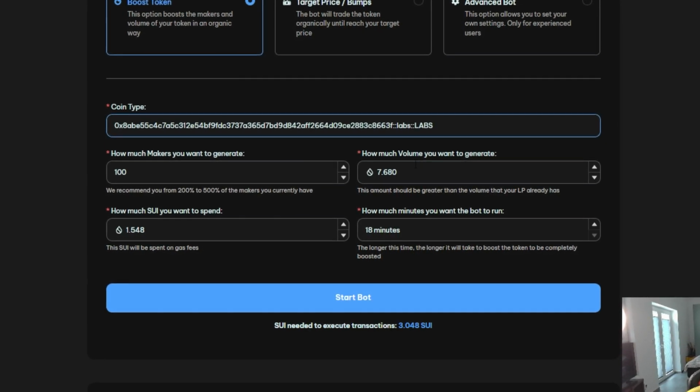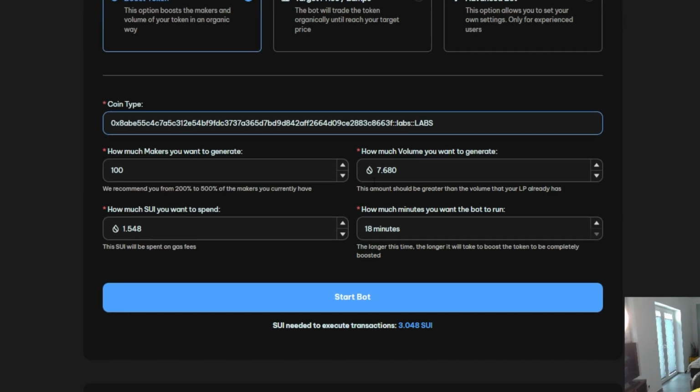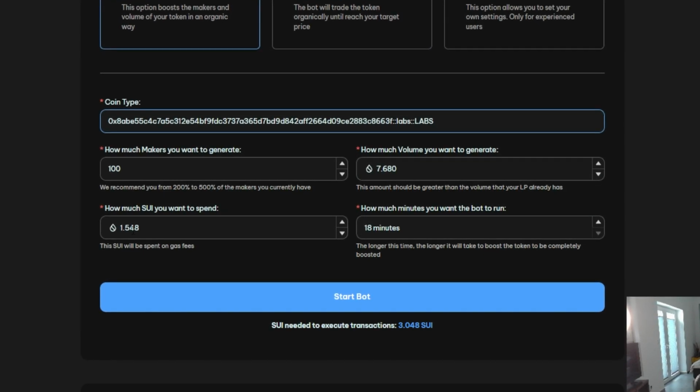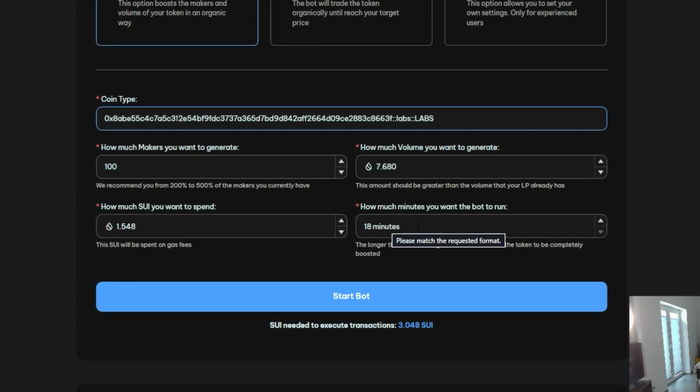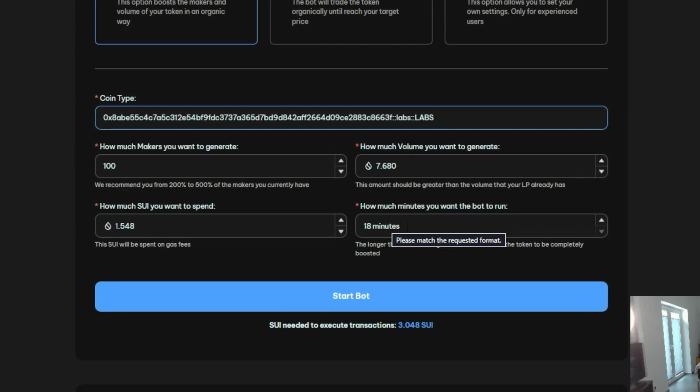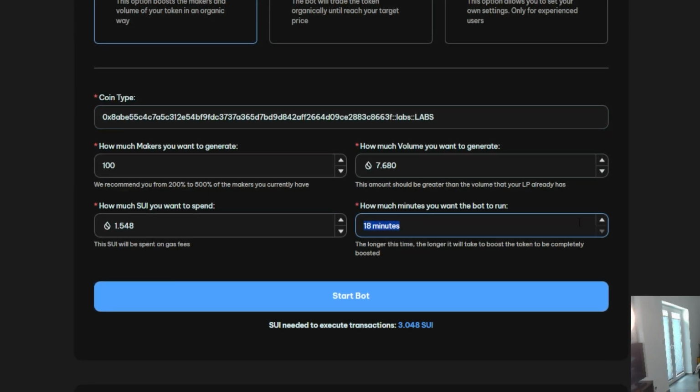But also for a start, we're going to drop here 7 SUI into this, and how much SUI we want to spend, 1.5. So how many minutes you want the bot to run for, you can also edit there as much as you want. But for this sake, we're going to put it here for 5 minutes. That should make it sound cool and look cool.